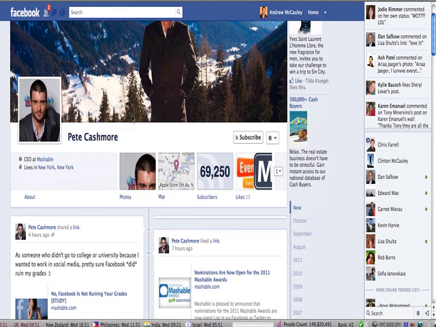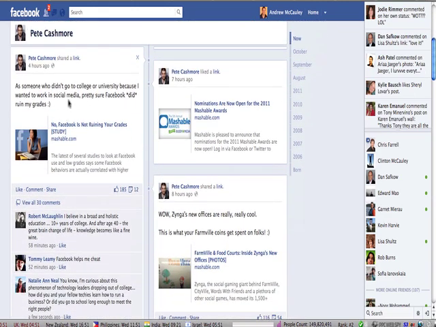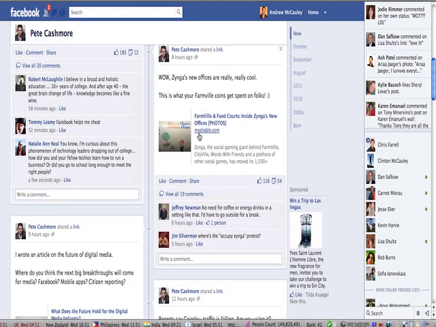And then if you scroll through this, there's a whole range of other bits and pieces. On the left hand side, it gives you his wall or his news feed of what's going on. And also on the right hand side, there's some other bits and pieces that are going on as well for him.